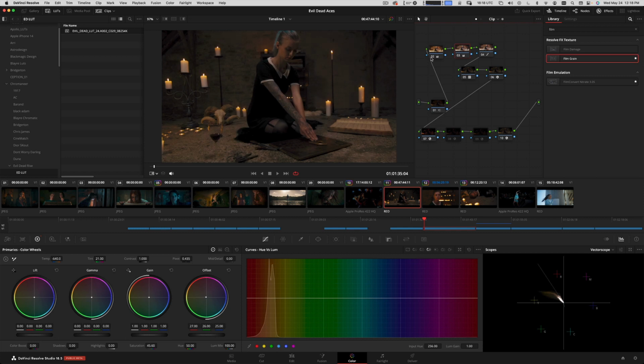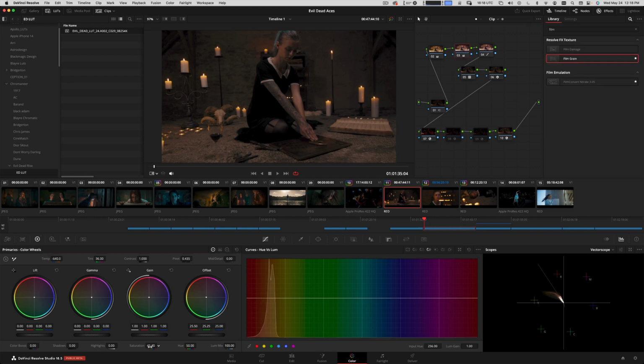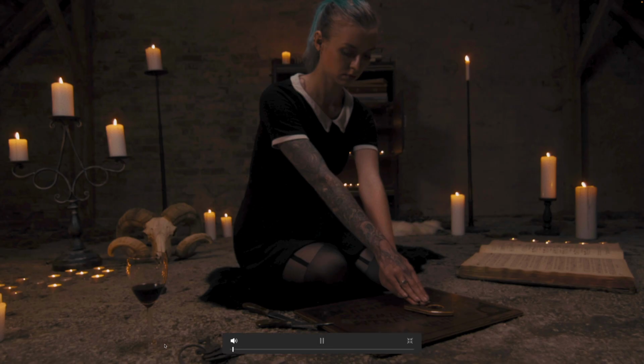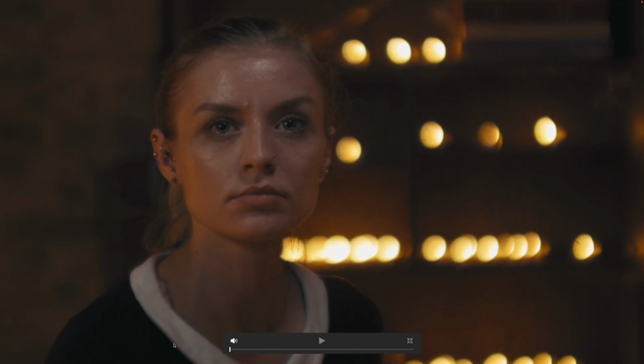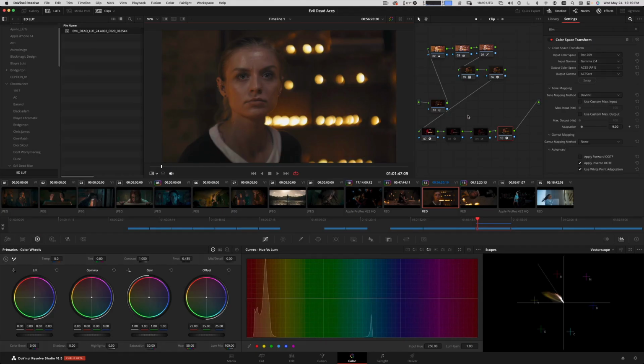Gonna add in just a little bit. Oops. A little bit of orange. A little bit of magenta. Tiny bit of saturation. Okay. We're in a good spot. Now let's move on to another shot here.